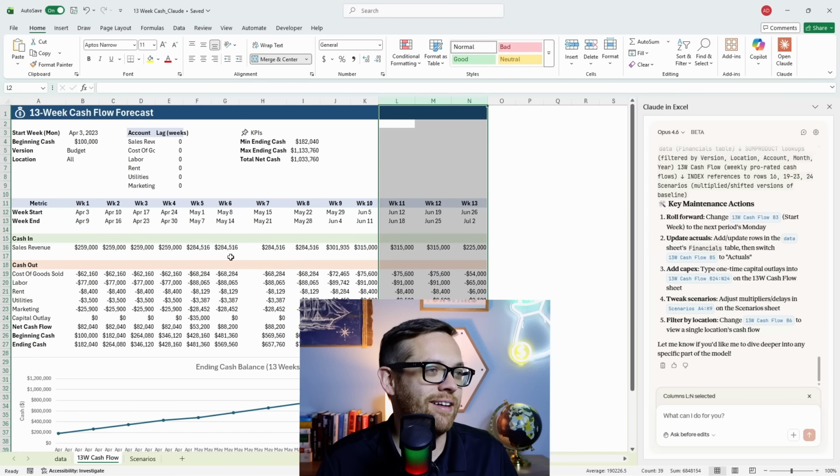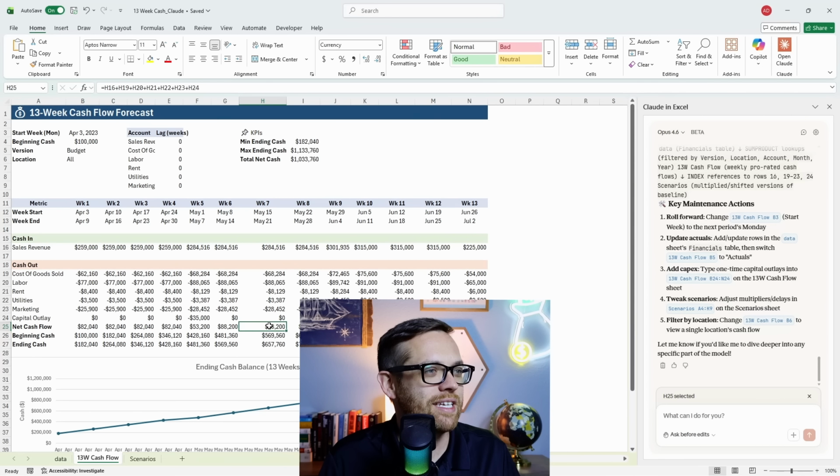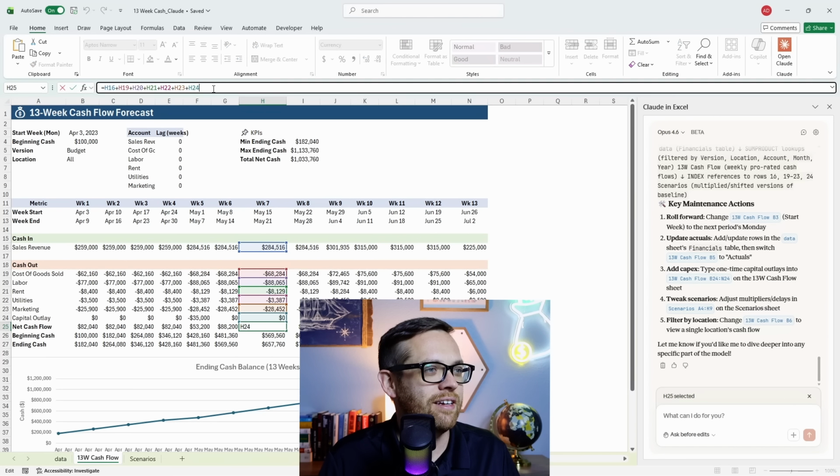So let's go to the model and let's just break something. Let's see where we can break something. I'm going to go to week 7 and let's just pull out some random things that should be adding in here.